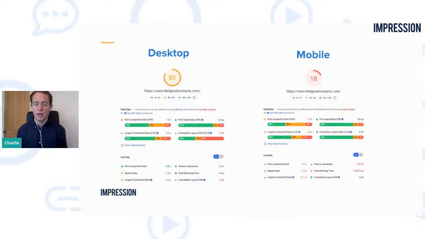So here we've got a website that we used to work with. So we can see we've tested their homepage on desktop and mobile. So the desktop version is scoring 83. The mobile version is scoring 18. Now, the reason it does that is because the mobile browser that Google use to test on PageSpeed Insights is a Moto G4. So it's a super old phone that not many people are using. So the mobile scores are a bit of a red herring sometimes.